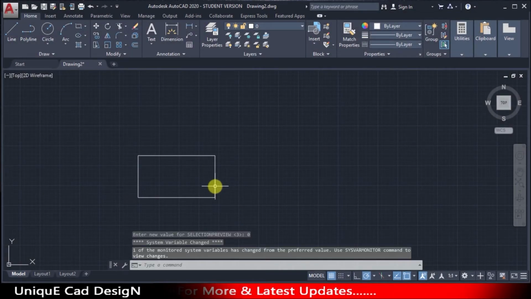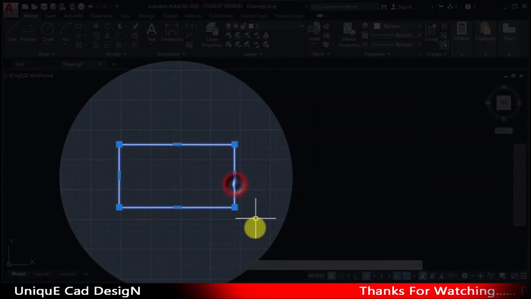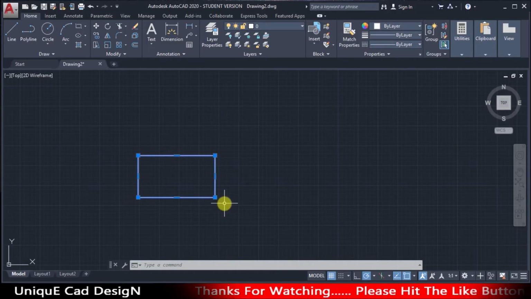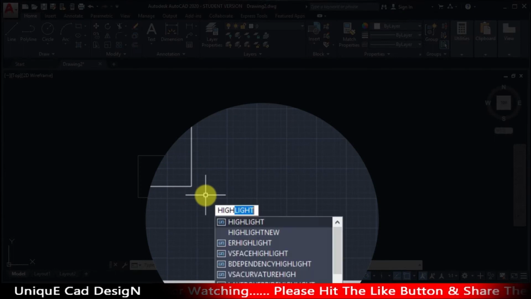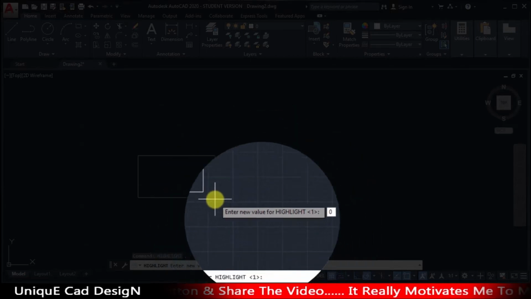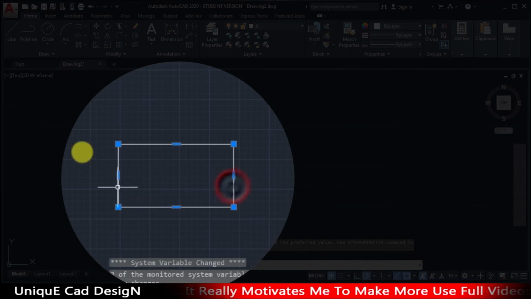Now I will take the cursor on the object. It is not highlighted now. Next one is selection highlight. When you select the object, it will highlight the object like this. It will consume more graphics memory. Type highlight and click enter. Here change the value to 0 to turn off selection highlight. Now the object is not highlighting.